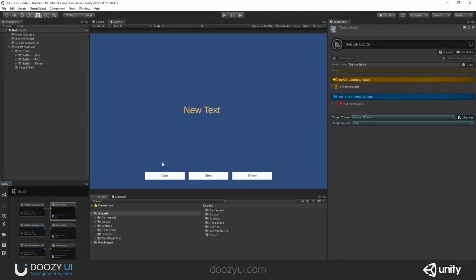So button 1 will activate target variant 1 of the another theme. Button 2 will activate variant 2. And button 3 will activate variant 3. Let's enter play mode.